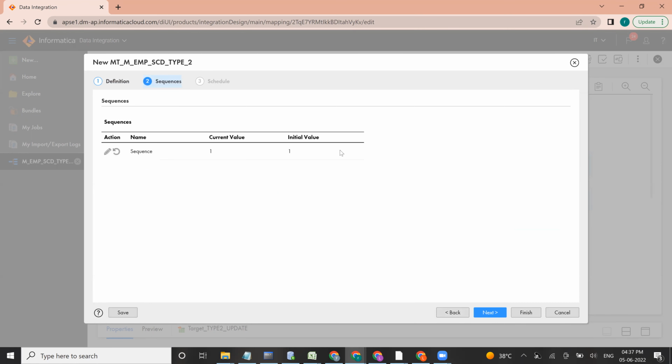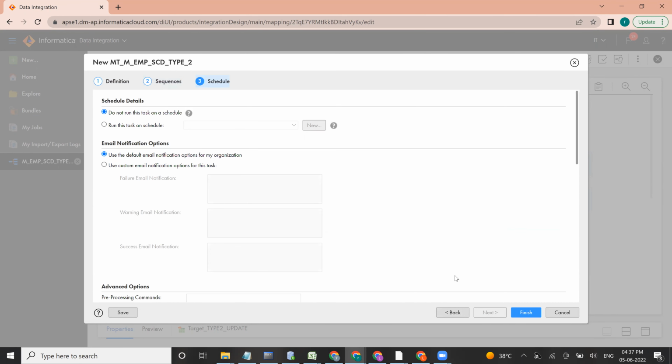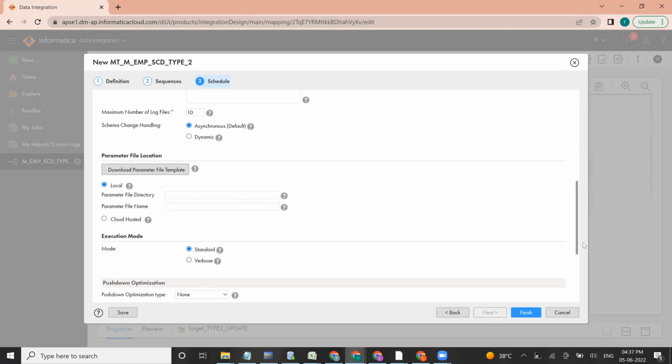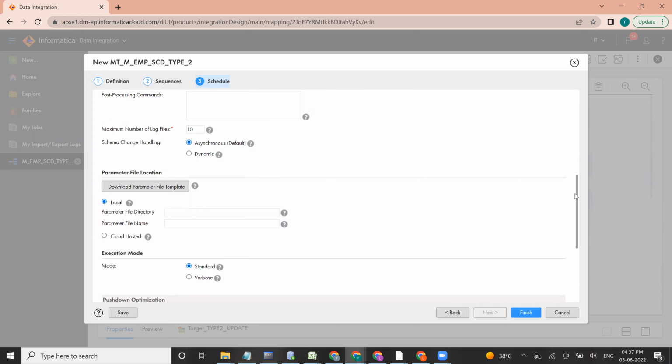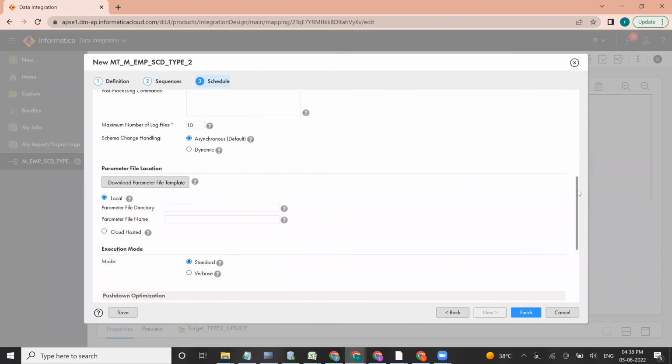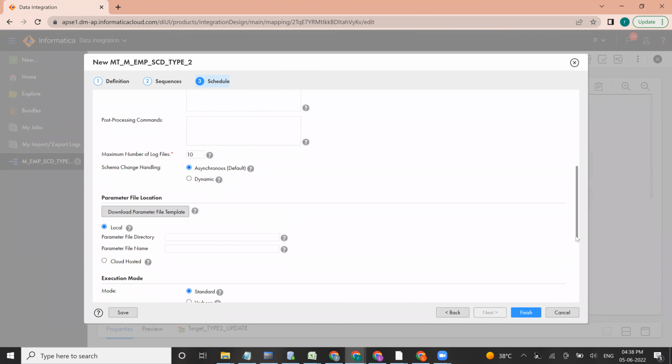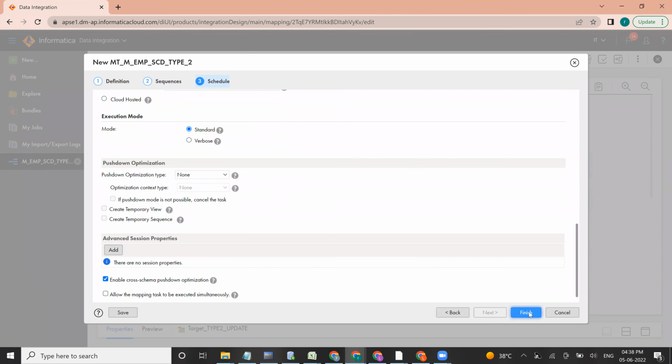Sequence values, current value and initial value is 1. I'm not enabling any scheduling options as of now. I'm not enabling any advanced options like parameter file either. We can see how to use these properties in the next video. Click on finish.